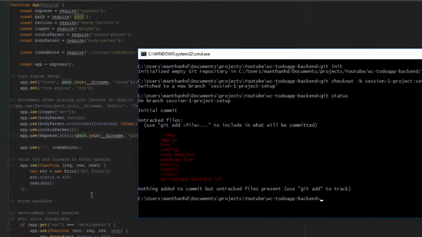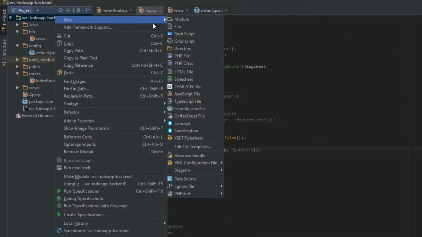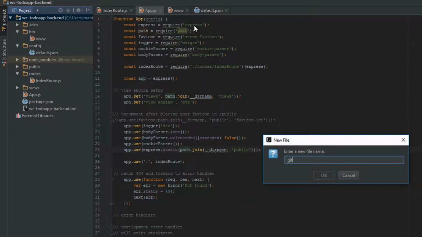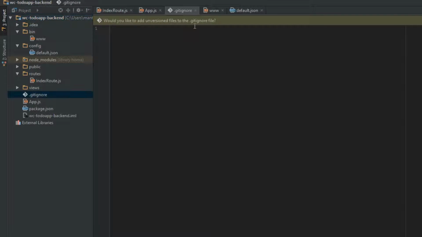So to ignore things, let's create a quick .gitignore file. IntelliJ is being really helpful, but I will ignore that help for now, because I want to go through how this might work, even if you weren't using IntelliJ, right?